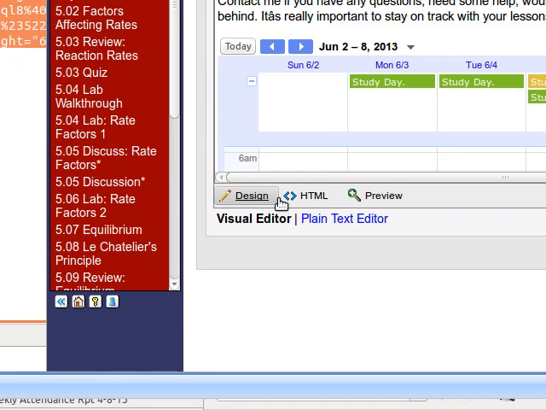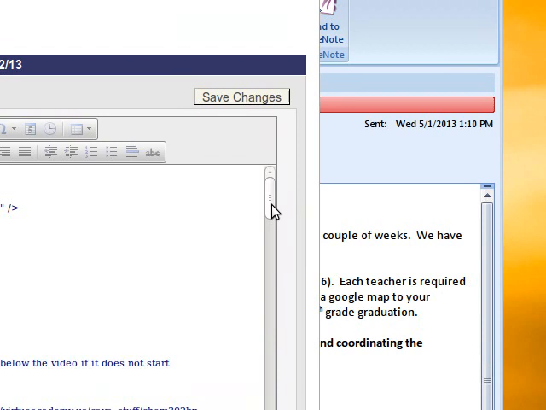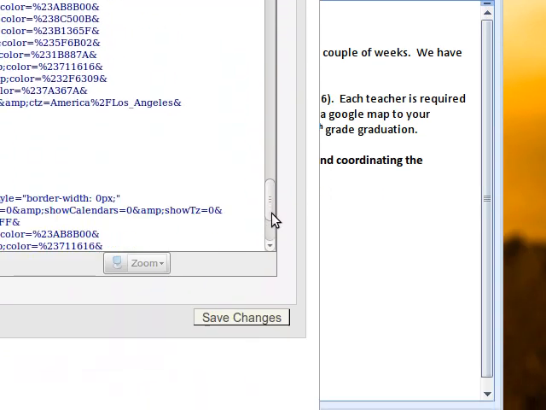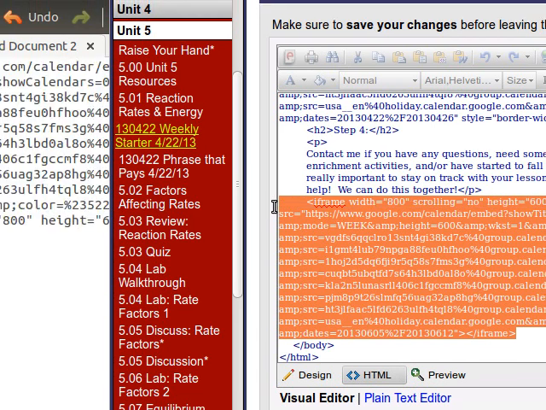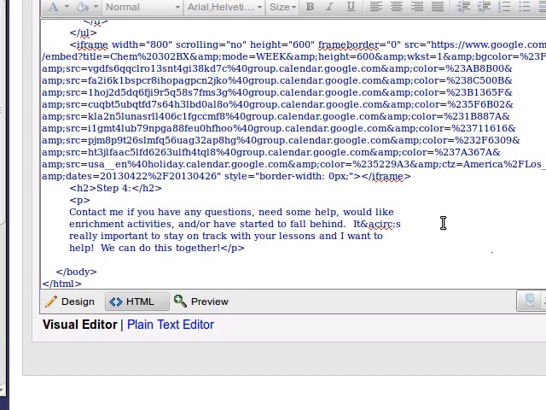Okay. I'm going to take this out. That's how we do it. That's how you make one of those big support session calendars with the assignments and everything right in there.